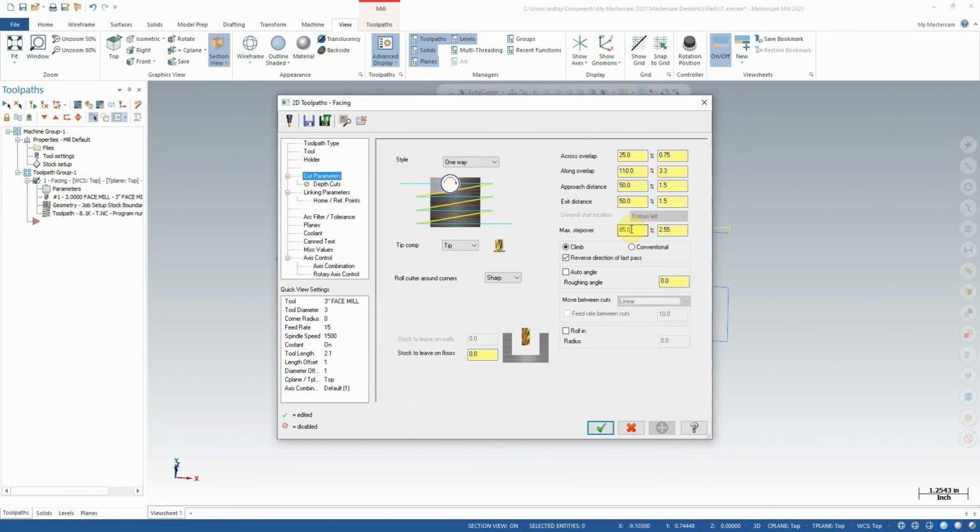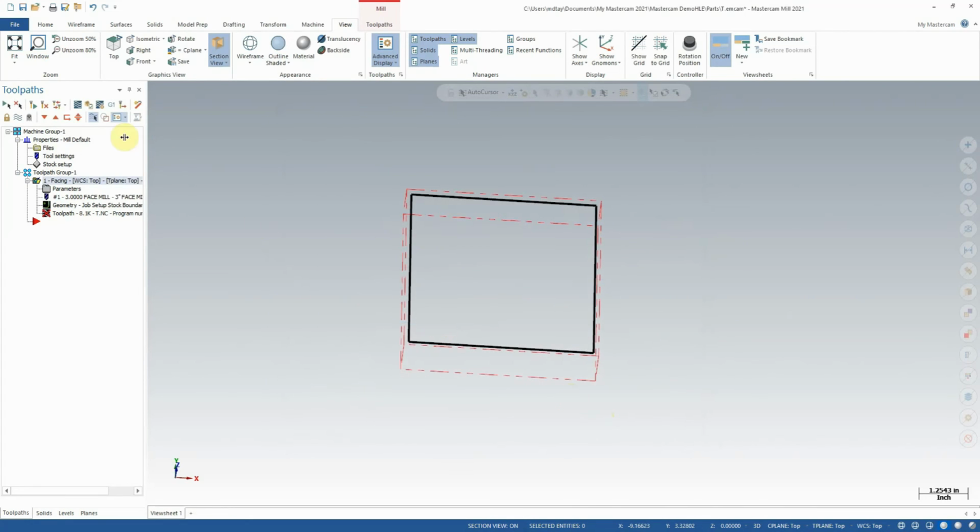So I'm seeing that our step over is correct, so that's good. Perhaps our problem is that by selecting one way, it's insisting on 2 cuts in one direction and 1 final cut in the opposite direction. So let's switch this to zigzag and see if that solves our problem. I'm going to say OK.